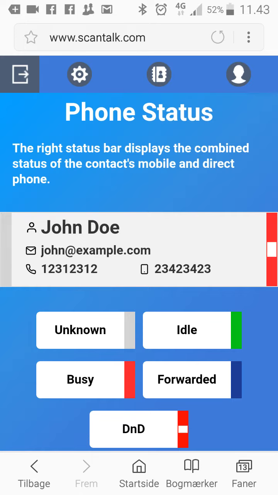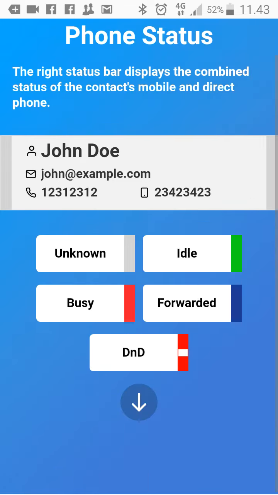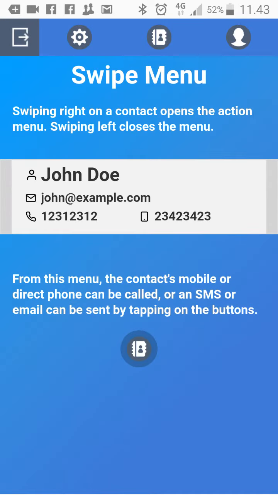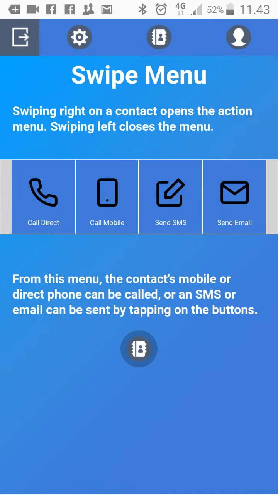This is an HTML5 application running on Android and Apple. This is a directory which would go directly on top of your TeamViewer database. You can see phone status, calendar status, and you can call your colleagues.